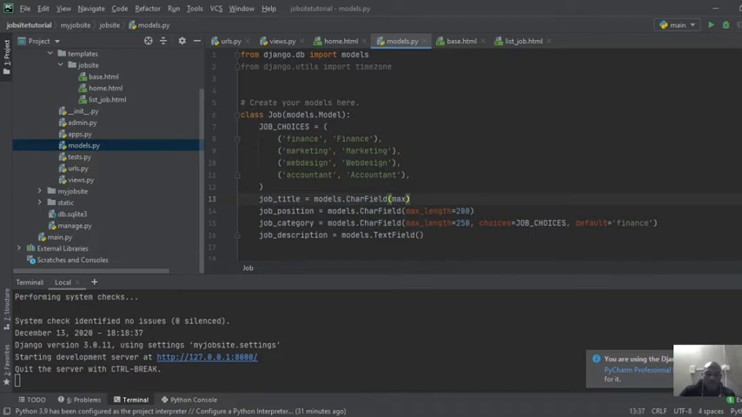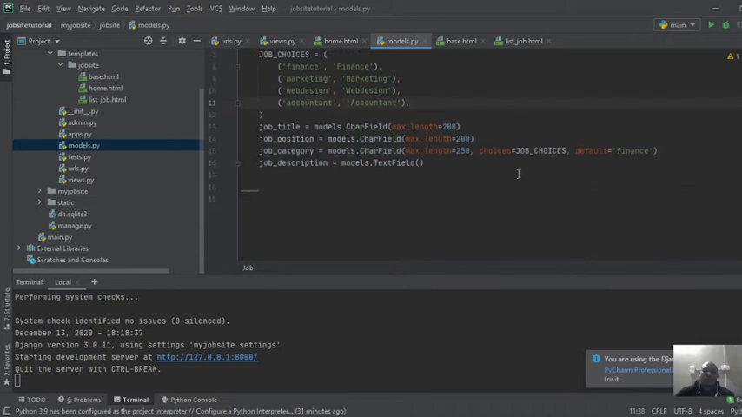Then max_length, let's set it to 200 as well. So job position here, then models, category and stuff.